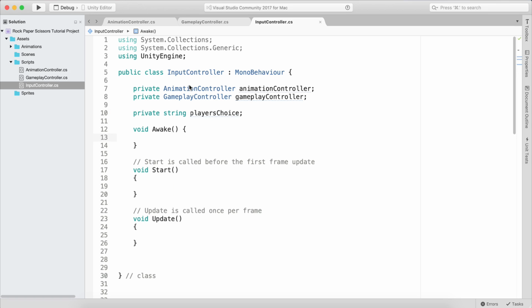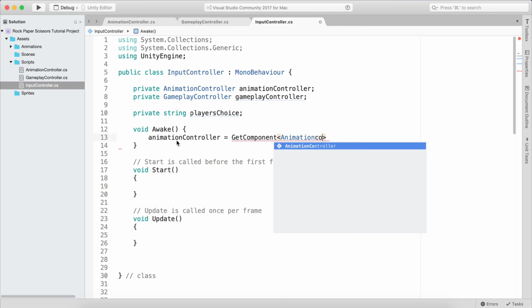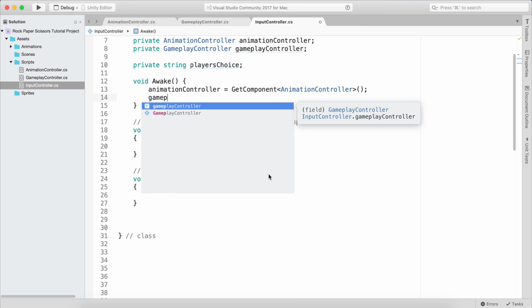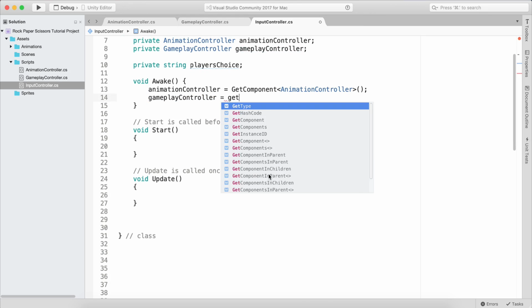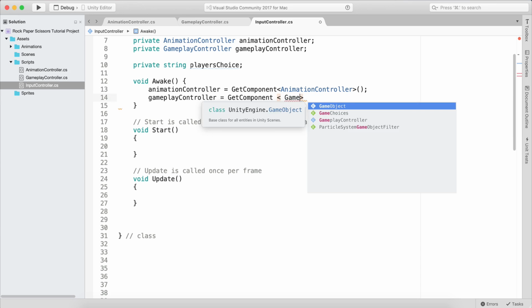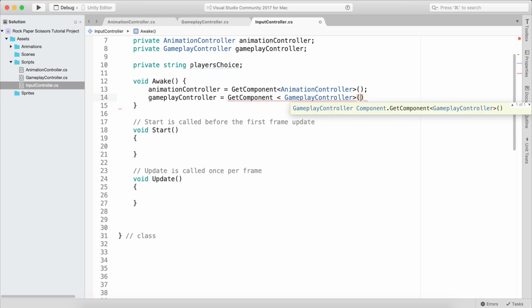In the Awake function, we're going to get a reference to these two. So we're going to get our animation controller, which is going to be equal to GetComponent AnimationController. So it's attached on this game object. We're also going to do the same thing with the gameplay controller. We're going to say GetComponent GameplayController. Okay, like this. And we are done when it comes to getting all of these.